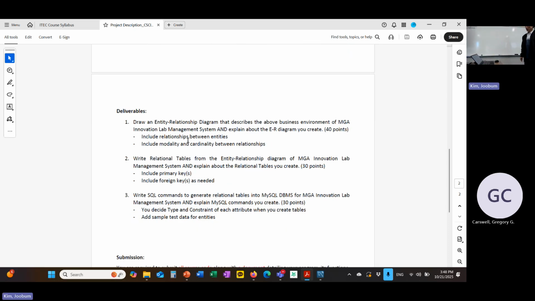Based on the description, there are three deliverables. First of all, you have to draw the ER diagram. You know what the ER diagram is, like the entities and the relationships. You can include the relationships between entities, and also include the modality, the minimum number of occurrences, and the cardinality, the maximum number of occurrences, of the relationship.